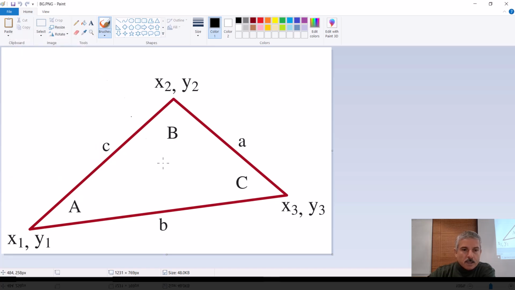Actually the original size is here, 1231 by 769. I think it's too big for this application. I will minimize it so that it looks better. So I found that somehow 600 by 400 will be nice, will be good.